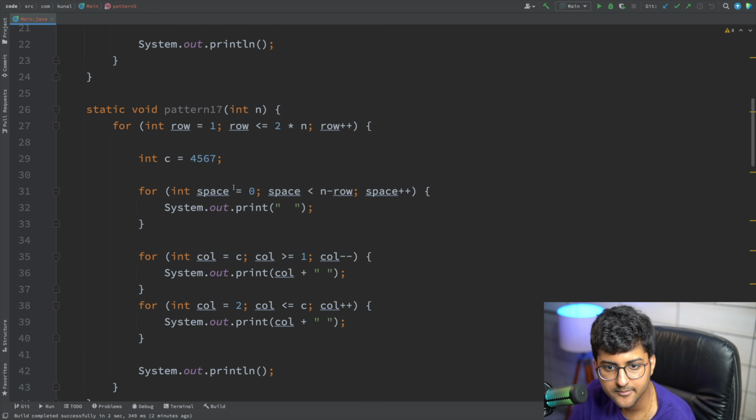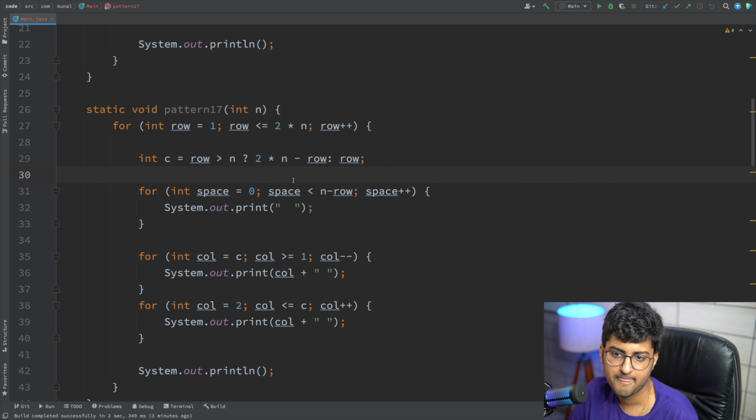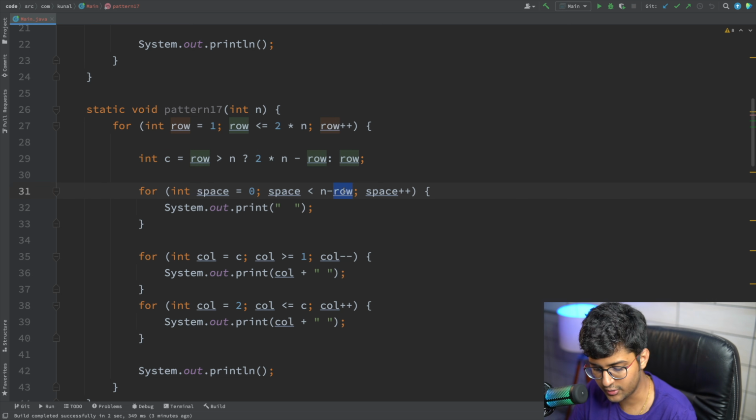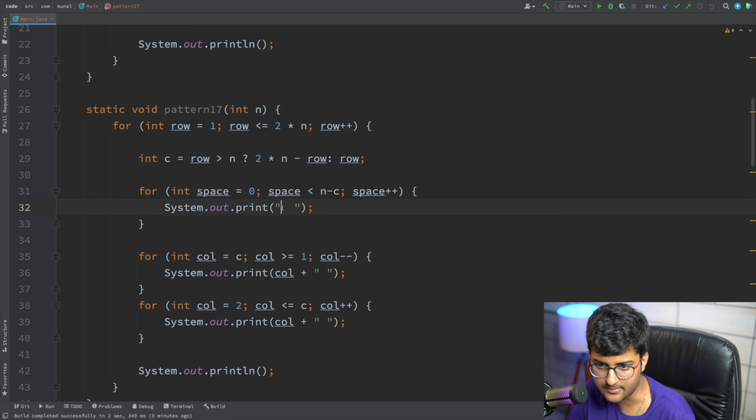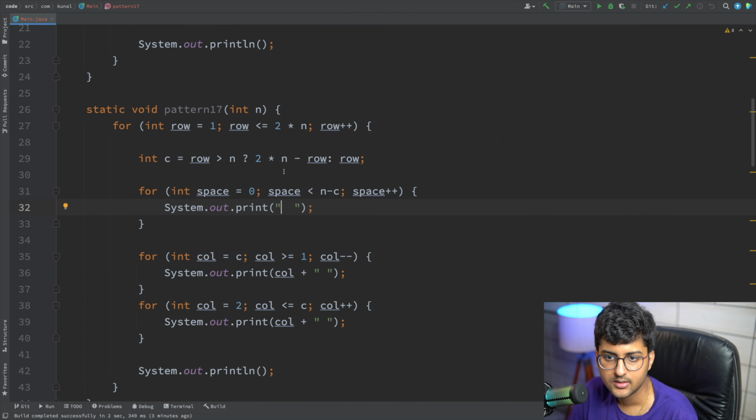I explained this already. So this is actually C is equal to like this. And this is also going to be equal to space is equal to n minus C, n minus column, right? So very simple stuff, right? I think that looks good.